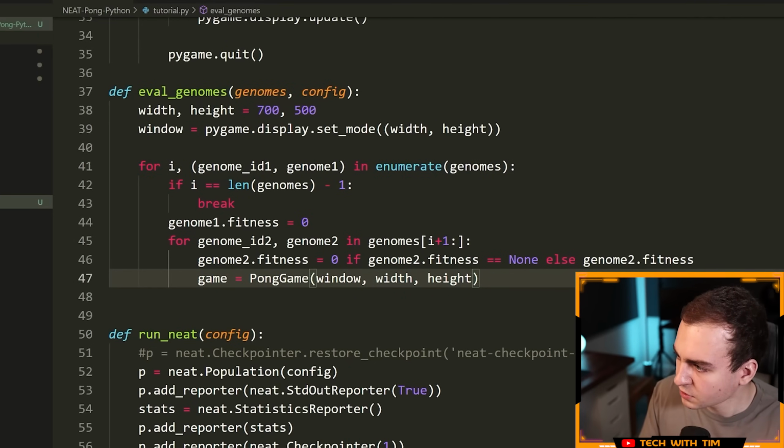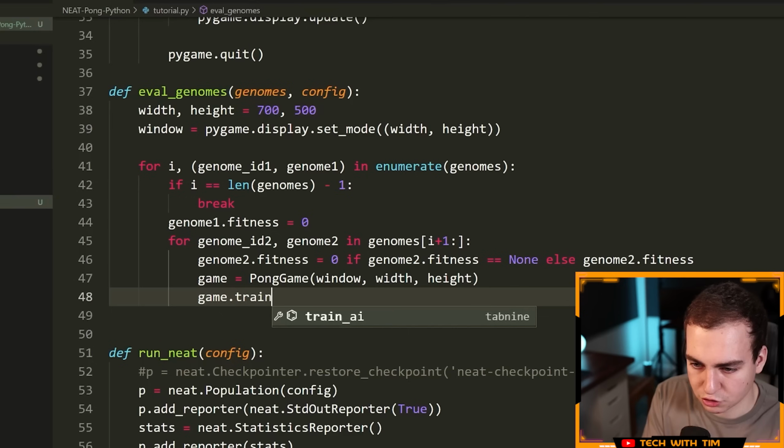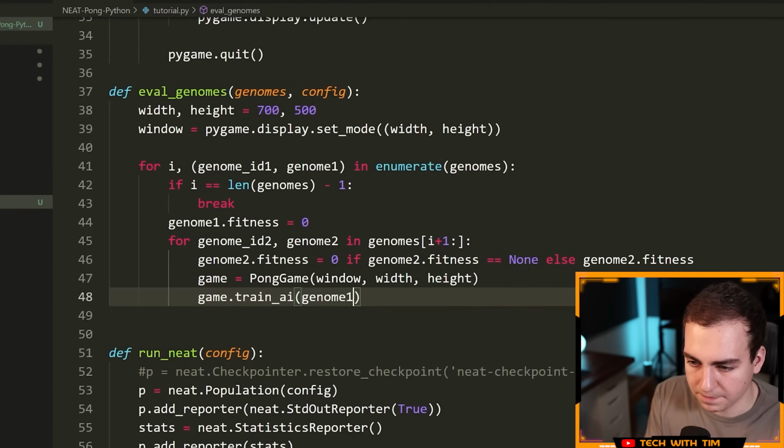Okay. So now that we've set the fitness values, we initialize our Pong game. So game is equal to Pong game. And then what I'm going to do is train my AI. So I'm just going to say game.train_AI, and I need to pass to this genome 1, genome 2, and then the configuration file. Okay, that's all we'll pass for right now.